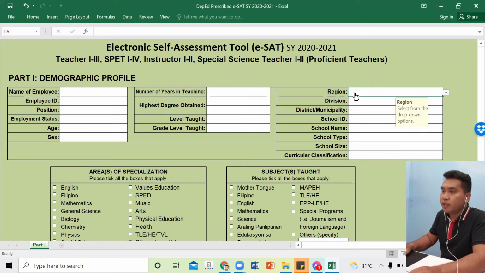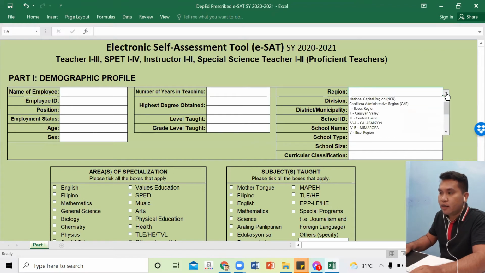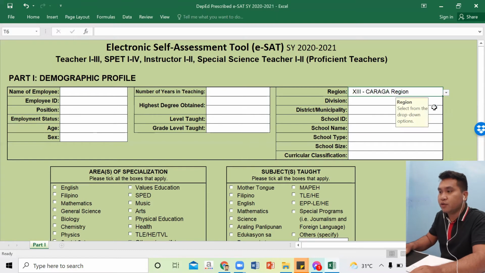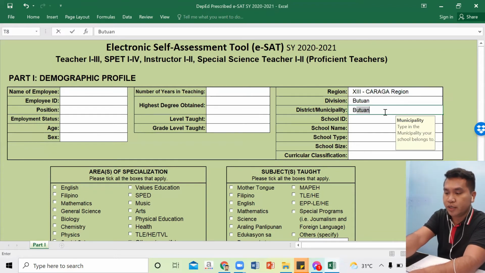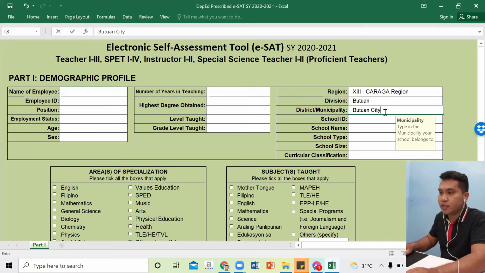So region, as you can see here, there's what we call the drop box. When we say drop box, you have the options there. You can click, okay, then go to your region. So Caraga region, then division. Division is Butuan City. Municipality, here you don't have the drop down options, but you need to enter the municipality or the district that we belong to. So we belong to Butuan City.